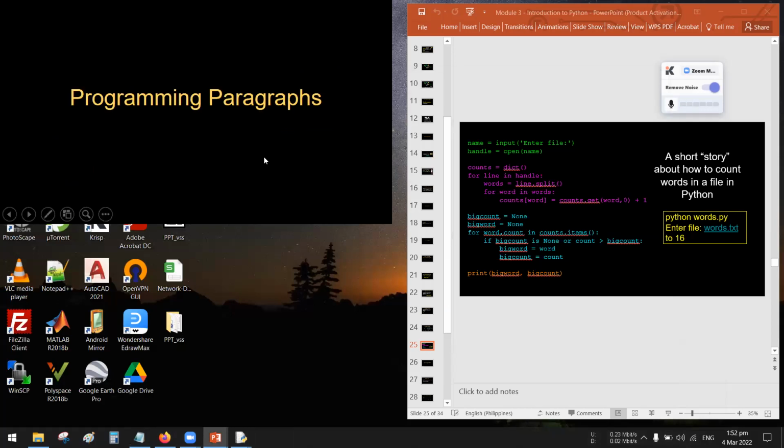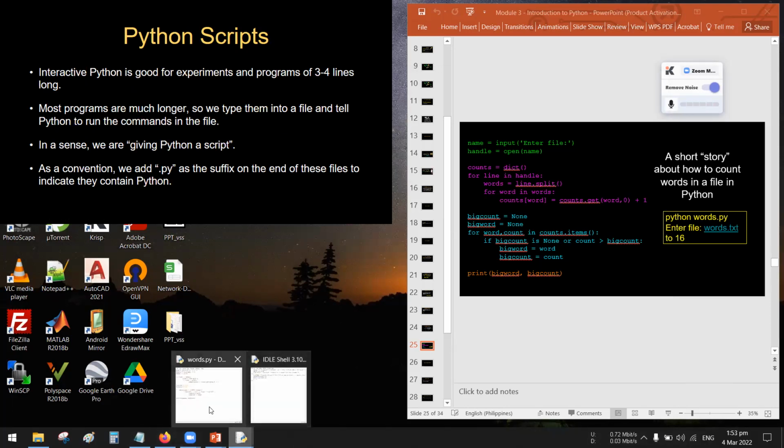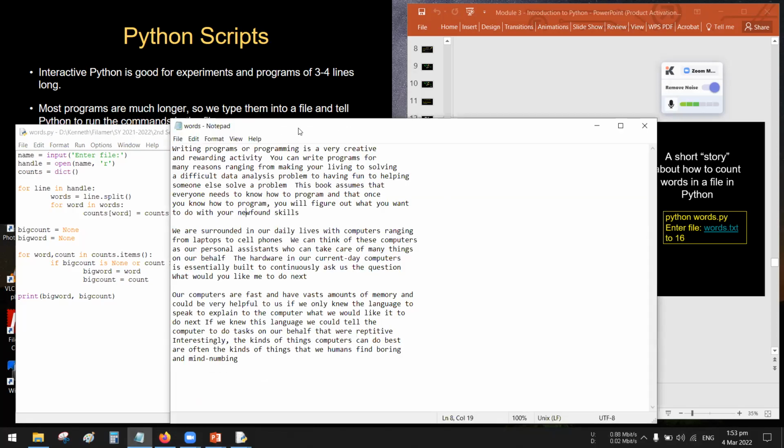So programming paragraphs. So we have here the Python script. Interactive Python is good for experiments and programs of 3 to 4 lines long. Meaning, like your laboratory exercise number 1, which is only 3 to 4 lines, it can be interactive. Most programs are much longer. So we type them into a file. This is what we tested, typed here.